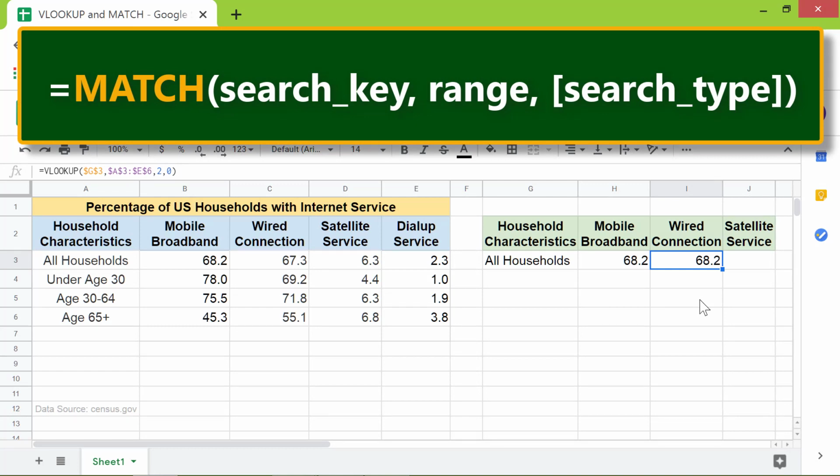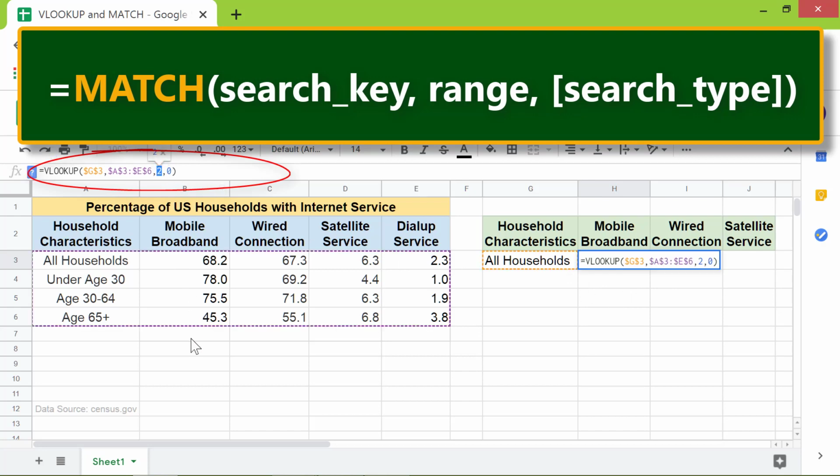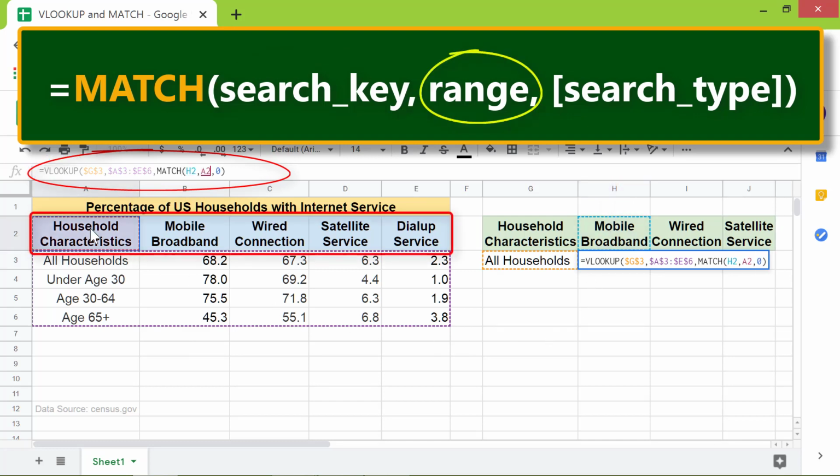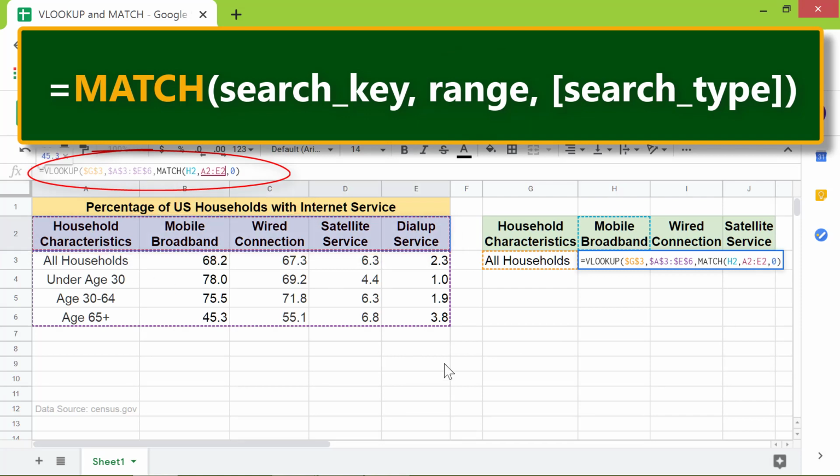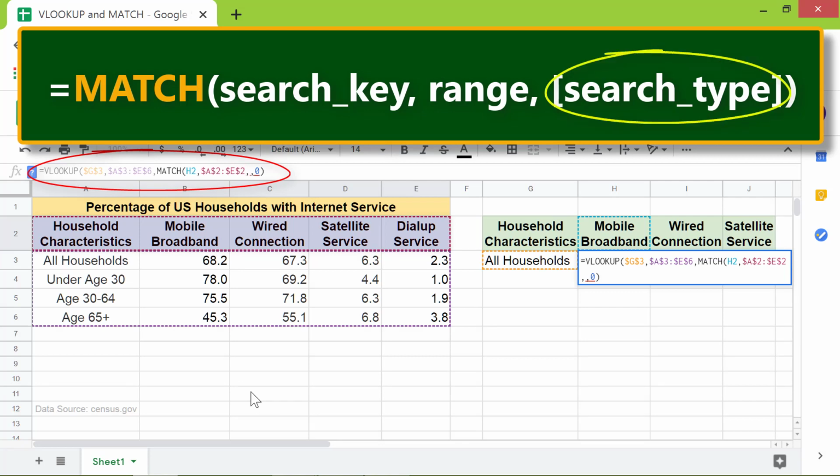First, I will delete data in this cell. Click this cell. I will replace 2 with the match function. The search key is this. The range is this. We will make this cell address also absolute. I will type 0 for search type, because we want an exact match. Type the closing parenthesis. Press enter.